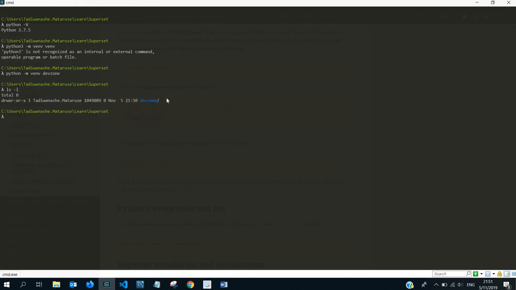Blue. That's why I like Commander, because it's more like Linux. On Linux terminals, if you see a blue color, it pretty much means this is a directory. If it's white, then it's a file, and so on. So we now have this one.